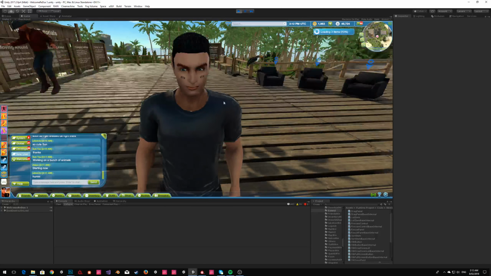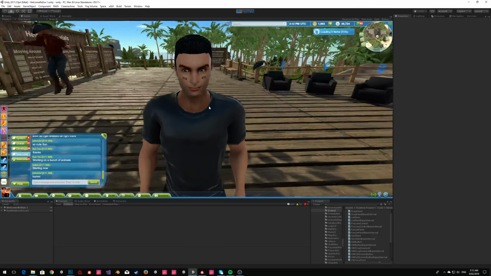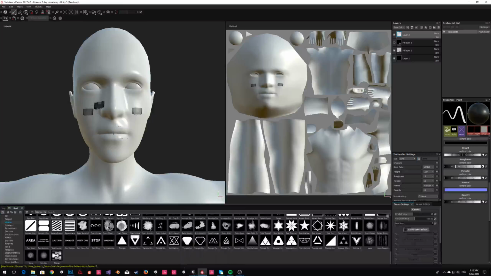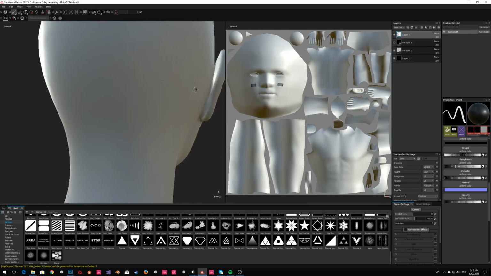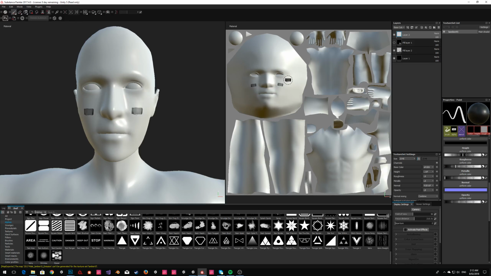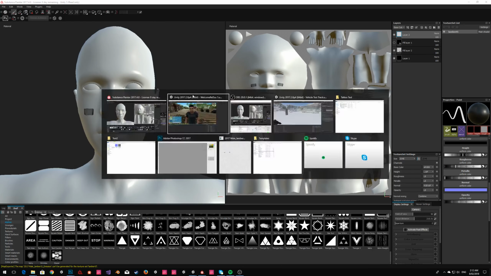Now, the basics of getting that set up is pretty straightforward. I've done this one in Substance Painter, and as you can see here, this is exactly the same model that I have just put together. So what we'll do today is cover the process of getting a tattoo layer set up and how to import it into your scene.